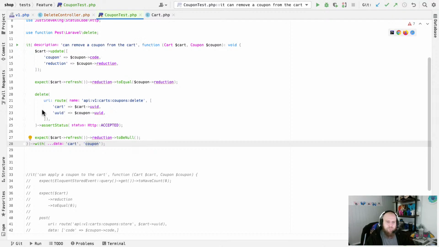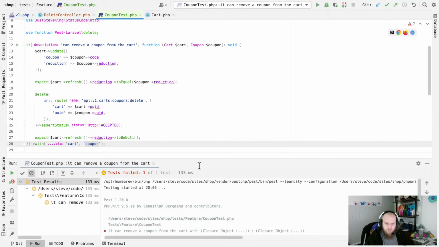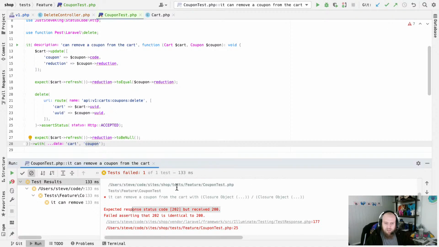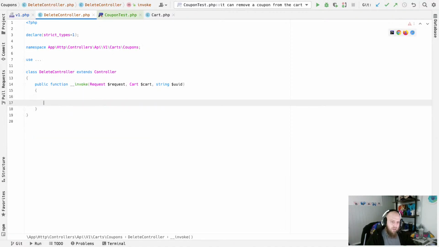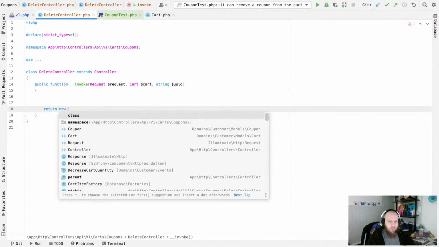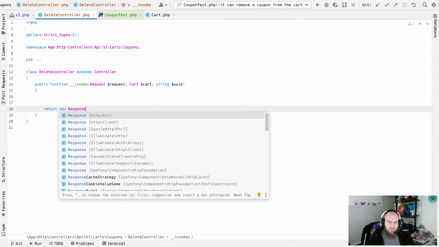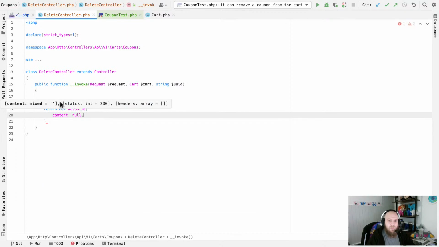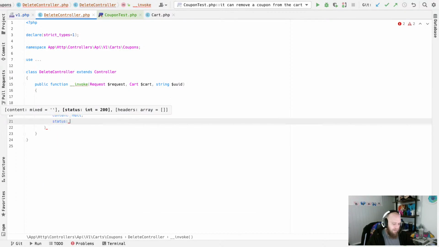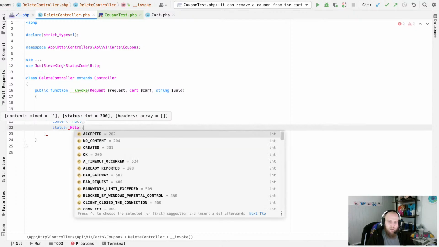So, run that again. We are failing because of the status code. So, very simply, we could return a new response where the content is null and the status is HTTP accepted.